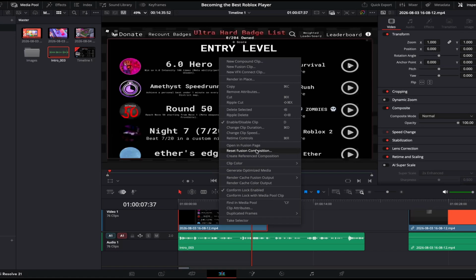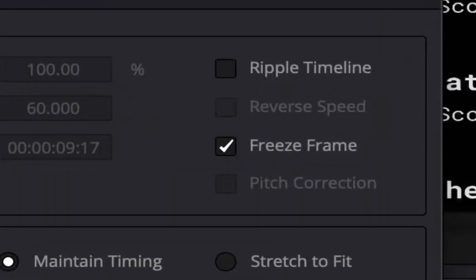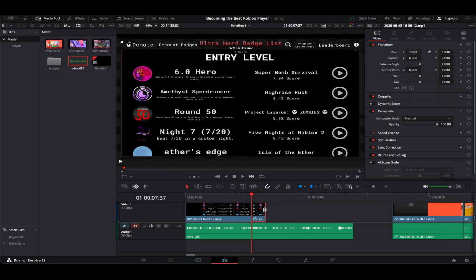Alright, I'm gonna change clip speed. Freeze frame. I can extend it all the way over here.